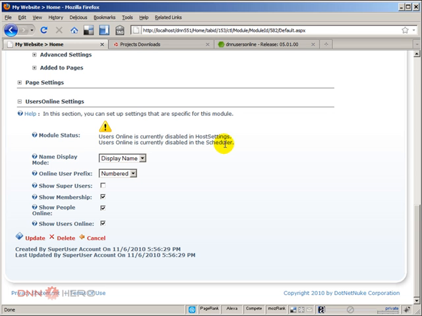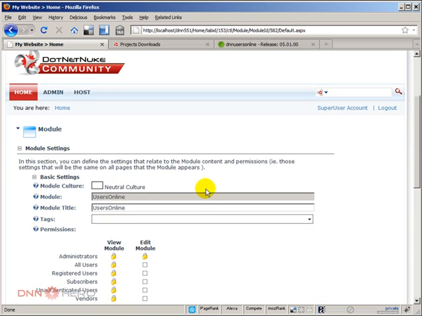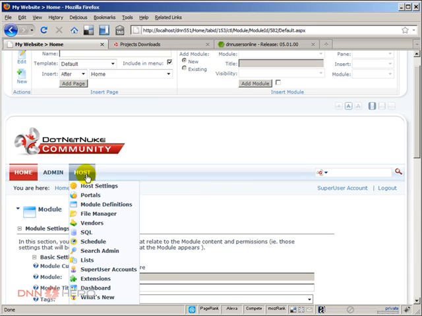So let's go first under host settings to activate this setting there. Host settings.